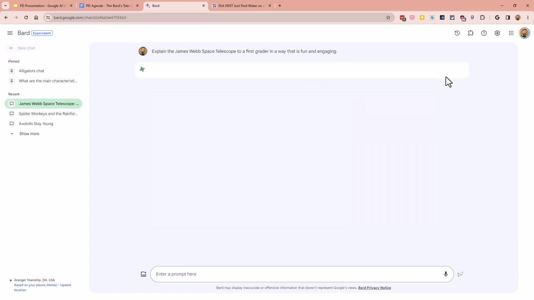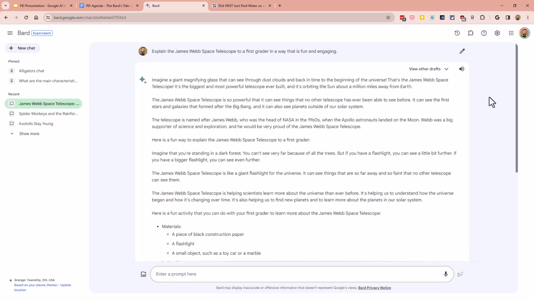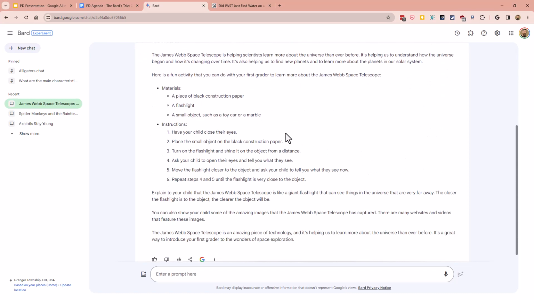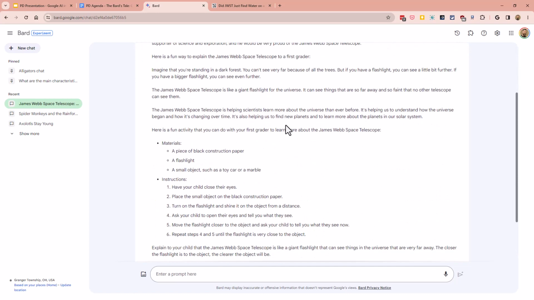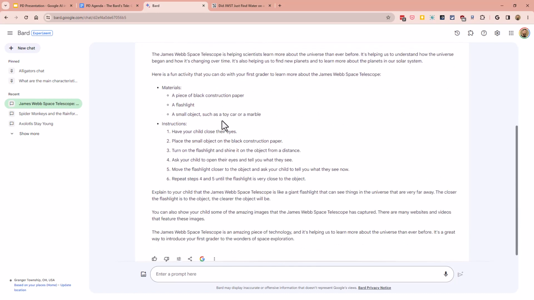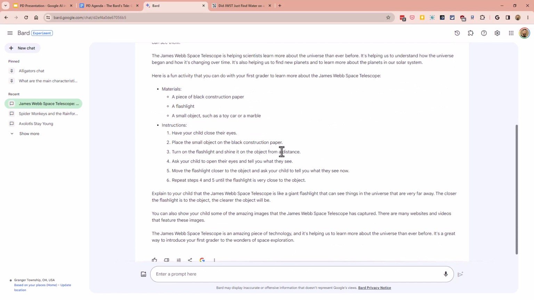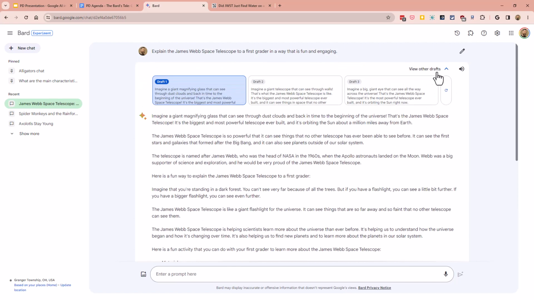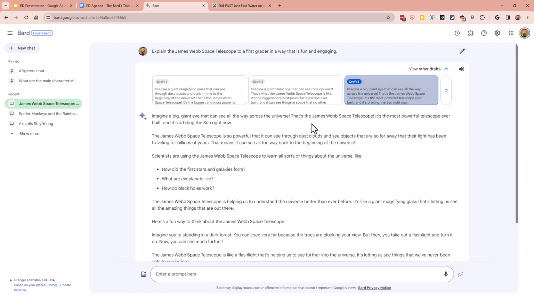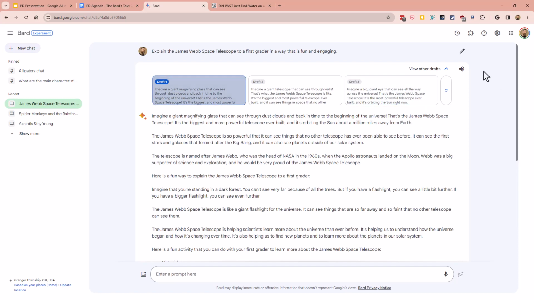Now, if I hit update on that, it's going to rerun that prompt, and hopefully we're going to get something that is a simpler explanation because we're saying first grader, and hopefully it's going to make it a little bit fun as well. And yeah, we're talking about imagine a giant magnifying glass, so it's putting it in terms where, hopefully, this would make more sense for a younger student. And look at this, it's even doing a fun activity for us. So that's pretty cool. And again, don't forget, you've got multiple drafts over here if you wanted to look at a different draft, like a giant eye that can see across the universe, for example. Excellent. That's great.